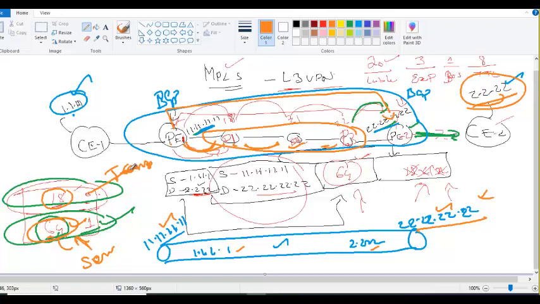Now the second MPLS that we have, we call this VPN or service. It uses the reachability between 11.11.11.11 and 22.22.22.22. It provides a label for the customer networks 2.2.2.2 and 1.1.1.1 through the tunnel.